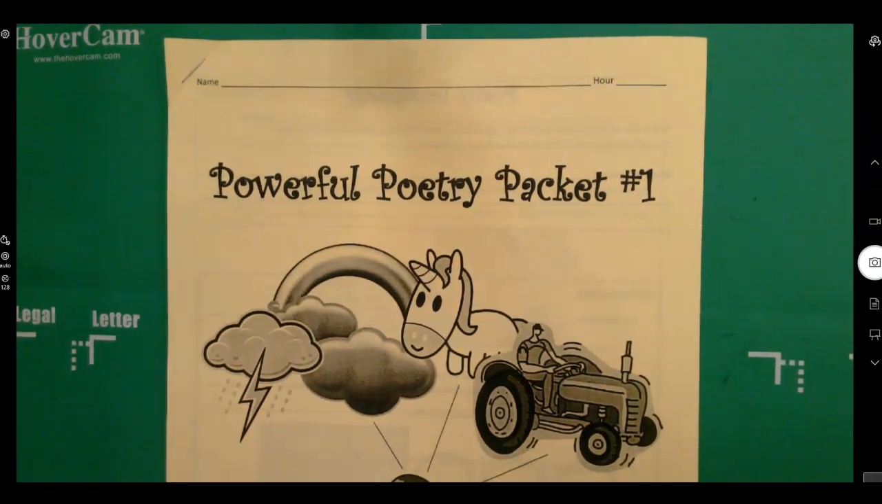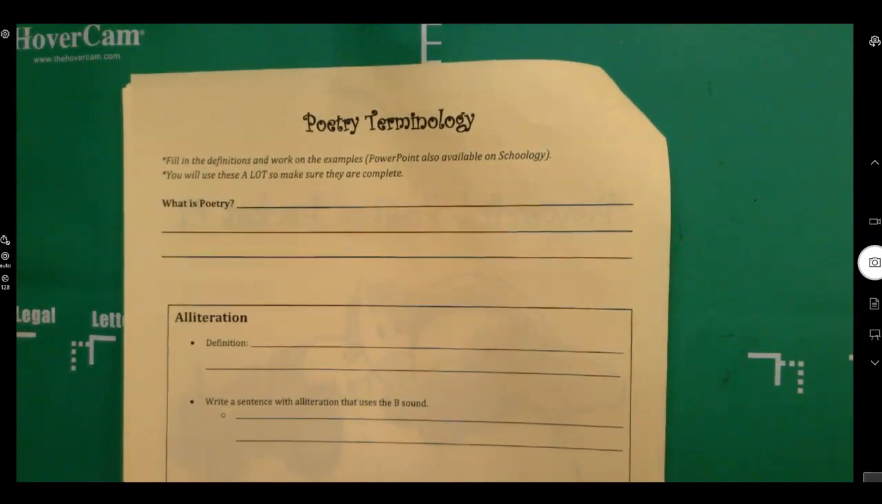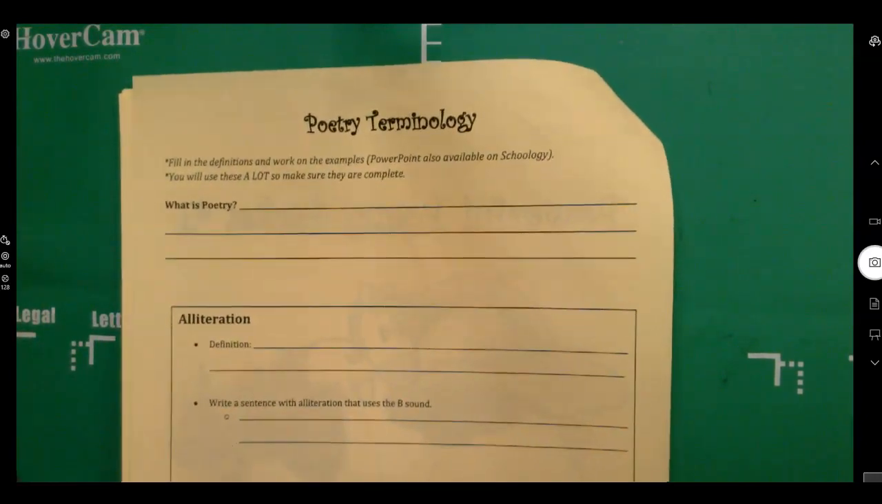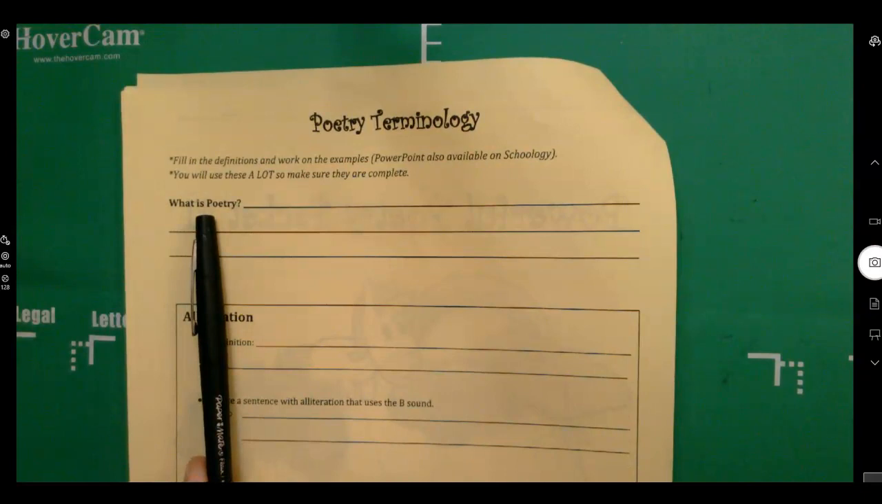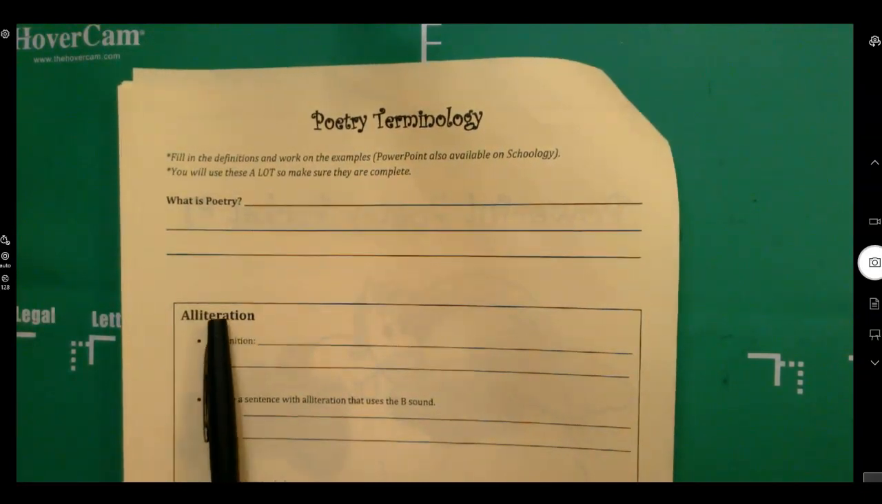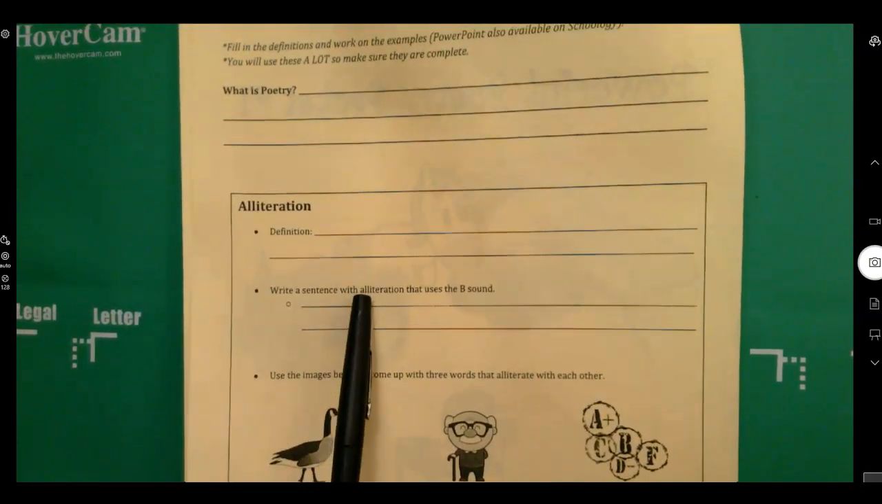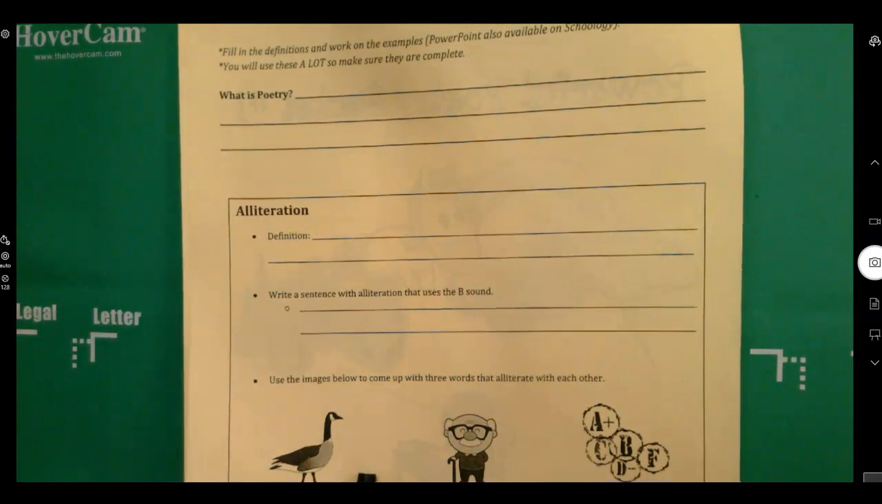Now here I have the Powerful Poetry packet pulled up. And like I said, the only part you have to do is the definitions today. So I won't fill out the whole thing. Basically, as I go through the PowerPoint, it's going to go through the definitions. So it's going to tell me what poetry is, and then it's going to start on the actual terms. And underneath each term in your packet, there's a spot for the definition. This is the only part I need to do. I can skip all the parts that come underneath it.